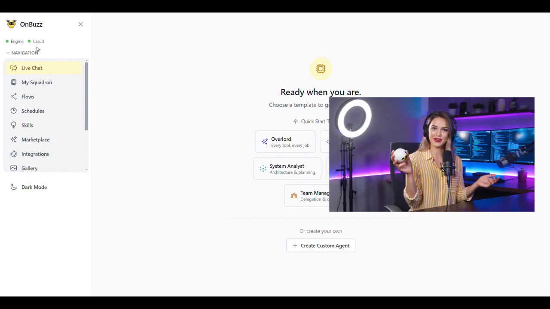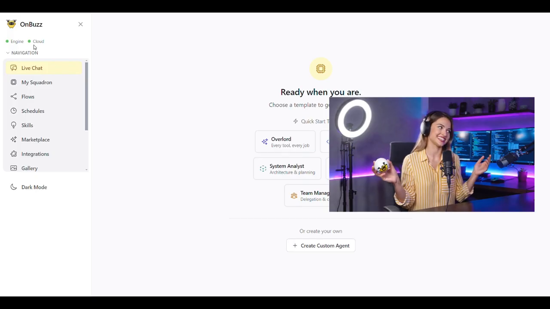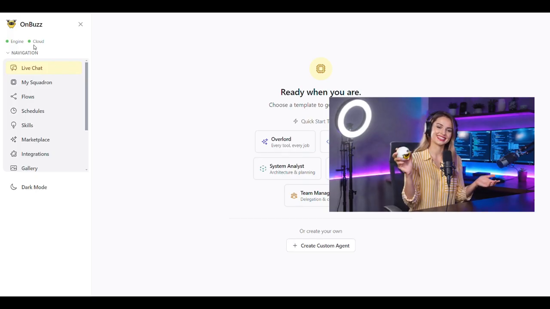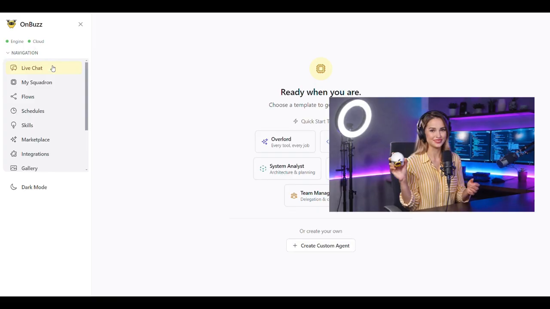Engine is your local server, the thing running on your machine. Cloud is the connection to the AI platform. Green means good, red means something's down. If either one is red, that's your first clue something needs fixing. Right below that, if you haven't set up your API key yet, you'll see a little amber warning that says API key missing. Click it and it takes you straight to where you fix that. I've got a whole separate video on API keys, so check that out if you need it.